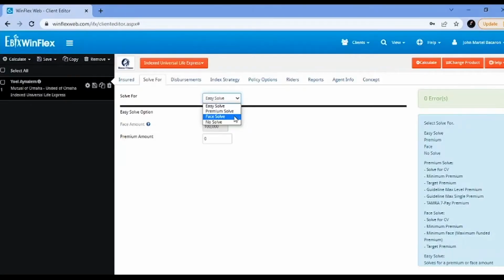I want to overfund it. I want to participate as much as possible. Okay, and then you have a budget in mind, right? $60. So if we have a budget in mind, we want to do a face solve. If we have a face amount in mind, then we got to do a premium solve. So we're going to click on face solve.